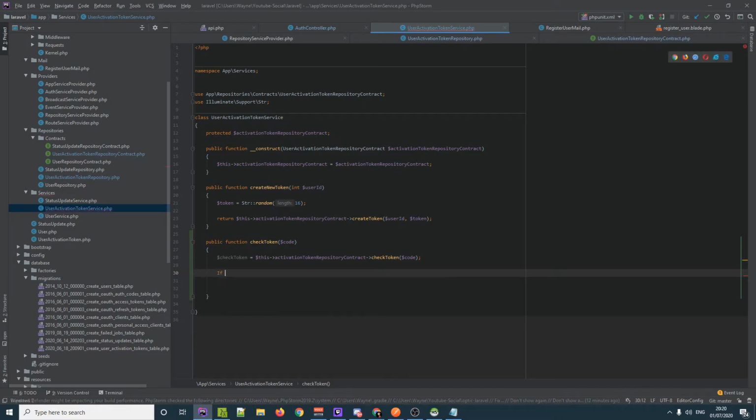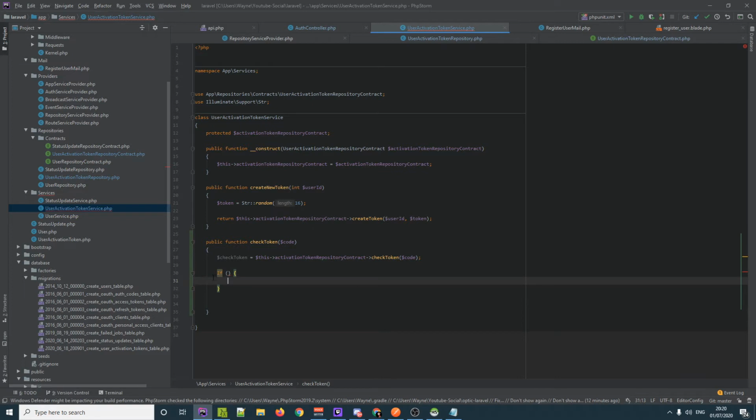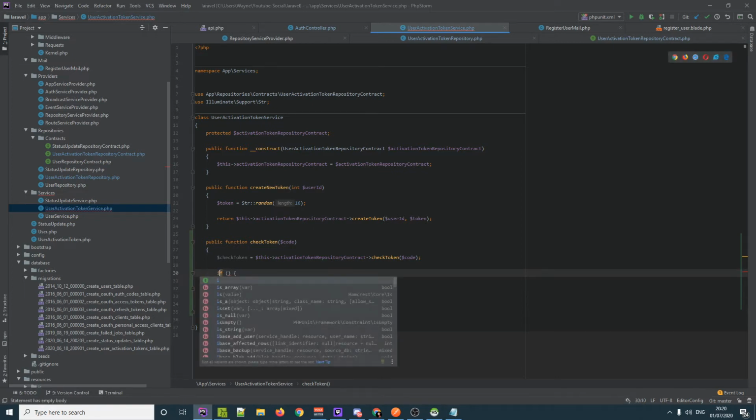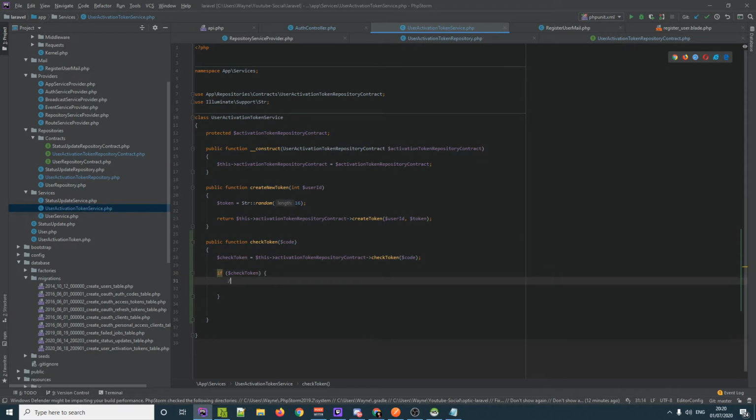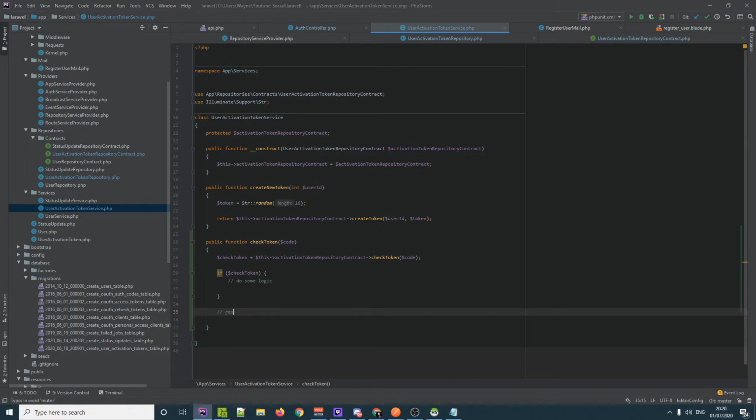So we can say if we've got this token, okay, we're going to do some logic. And then obviously if we don't, we can just always return, can't even spell, return error. This is basically saying that the token doesn't exist.